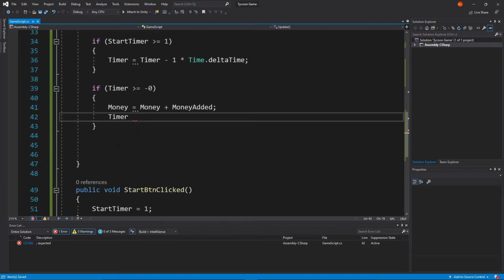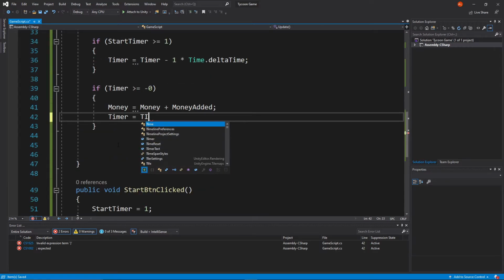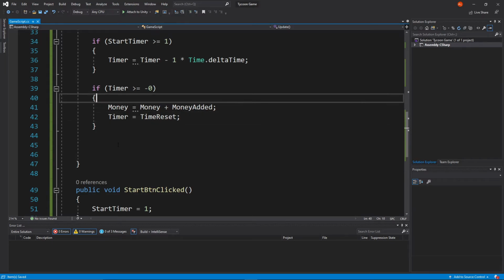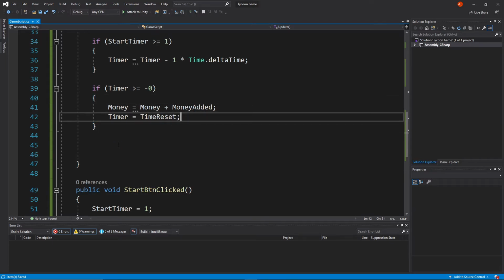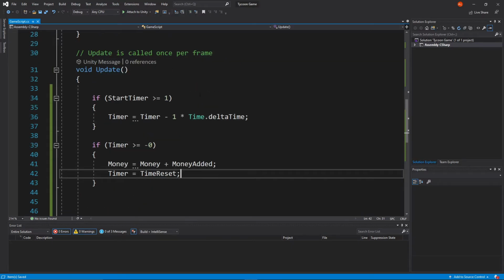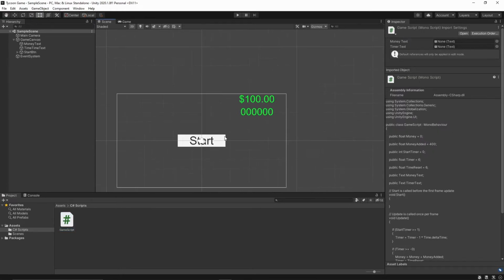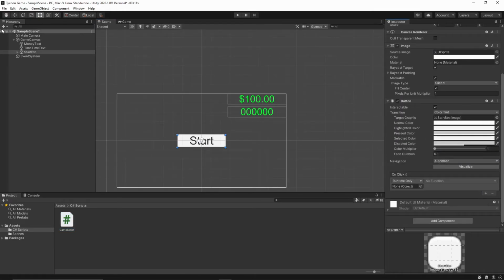Timer equals time reset. So timer equals timer. Timer equals time reset, actually. And so now that we got that, I'm pretty sure we have a decently working script here. Let's just call our functions. The text is probably not going to show up yet. Got to make a game object.